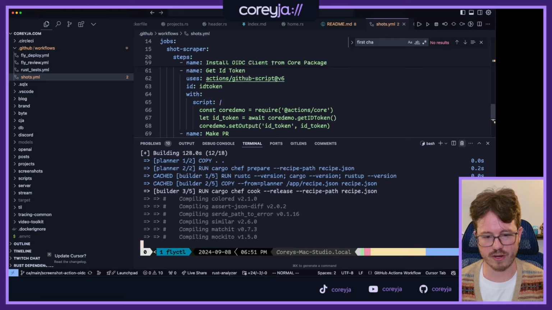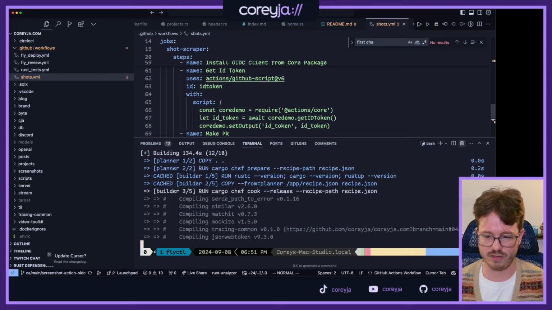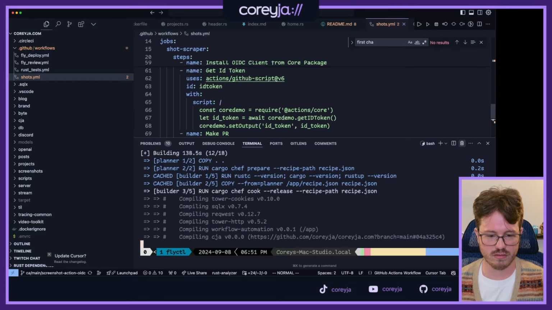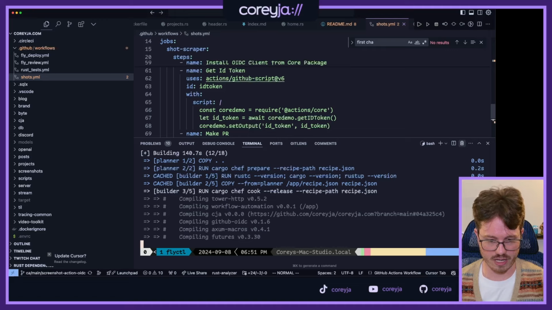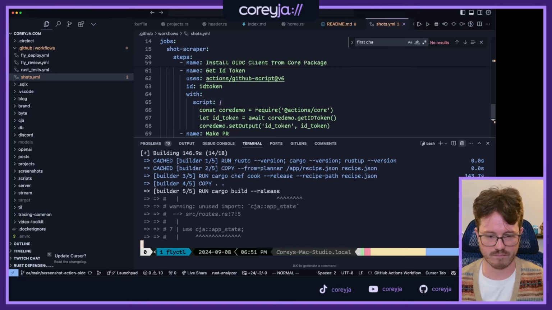Yeah, I don't know. I'm not sure that was totally true. Oh, okay. The Git dependency for tracing common. That's good. CJA. Okay, okay. Maybe we're getting closer. There we go. Okay. We got some warnings, but that's fine. I'm not worried about them.